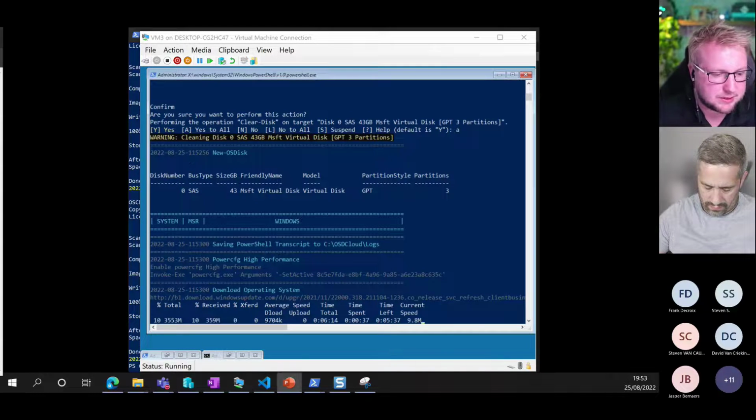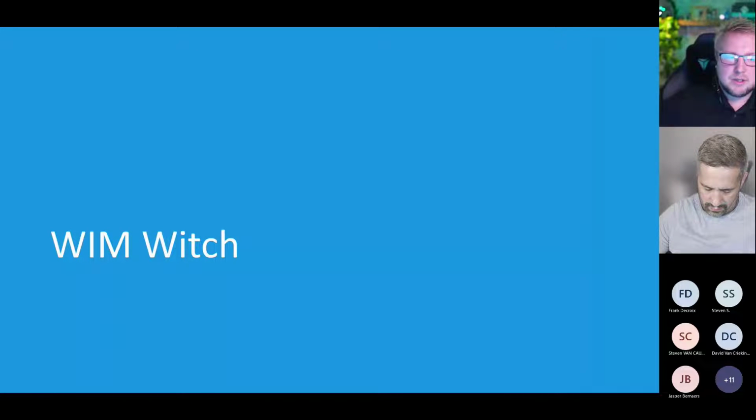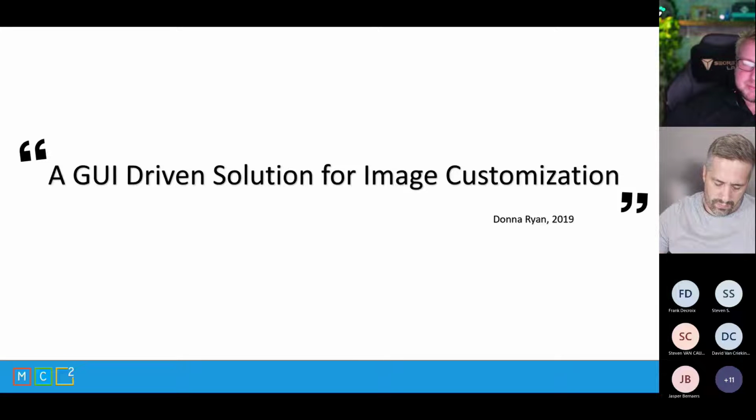Right, so back to my slides. On to Wimwitch. I've lost the chat again. I think the best way I can describe this tool is to steal the developer, the creator of this tool's words. In 2019, Don O'Ryan, the developer, said it's a GUI-driven solution for image customization.